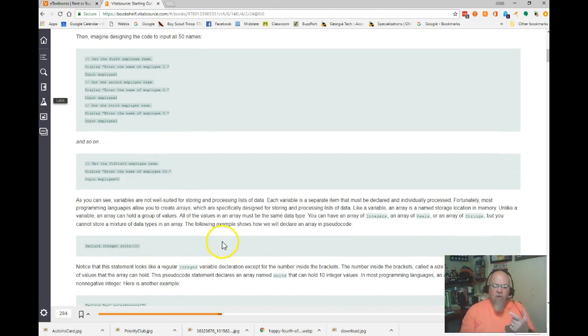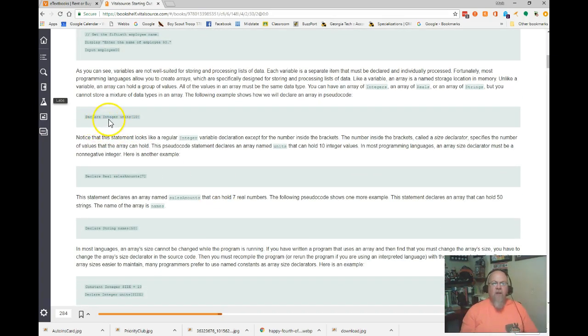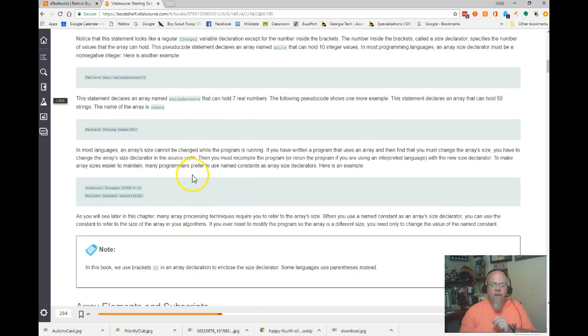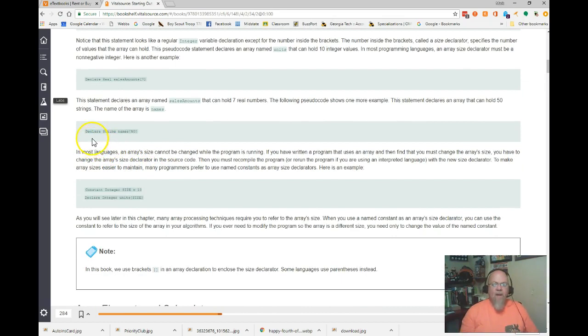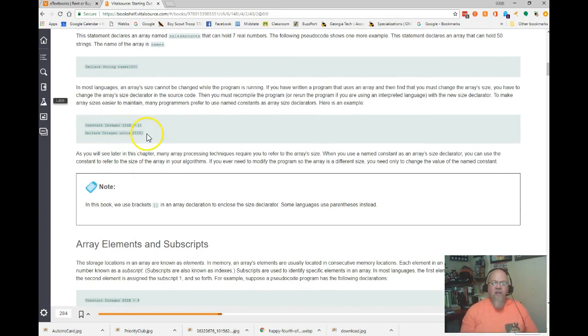I can declare one variable, and here's how we do it. I say declare integer units, and I put a left square bracket and then the number of elements, that's the term we use for the number of items in an array, the number of elements in that array, and then a right square bracket closing that out. Here I have declare string names 50. Here I have a constant integer, size equals 10.